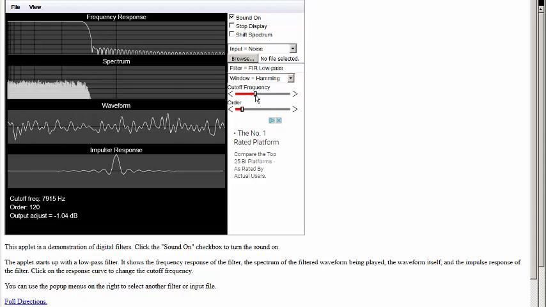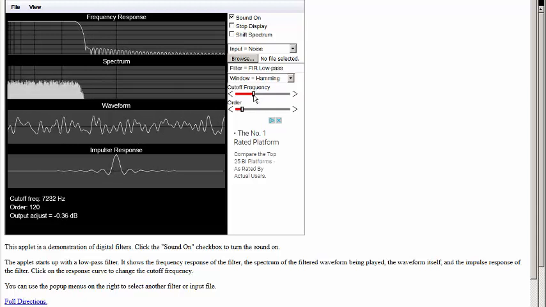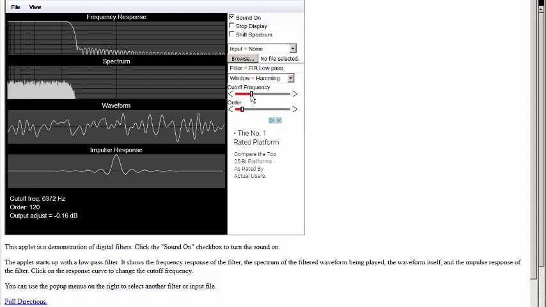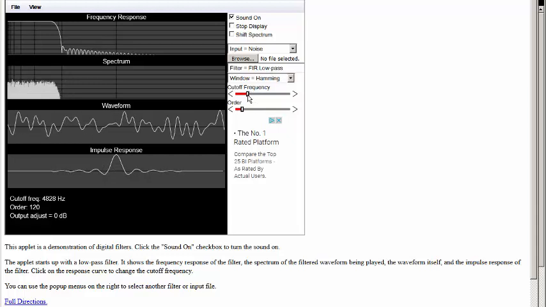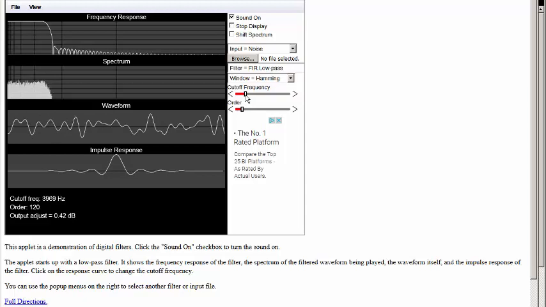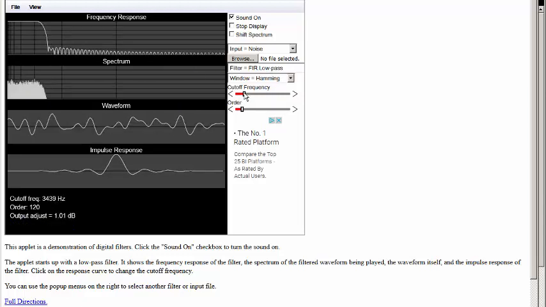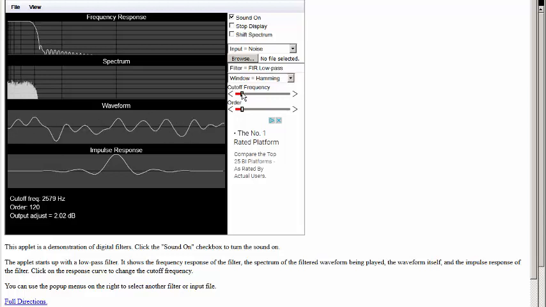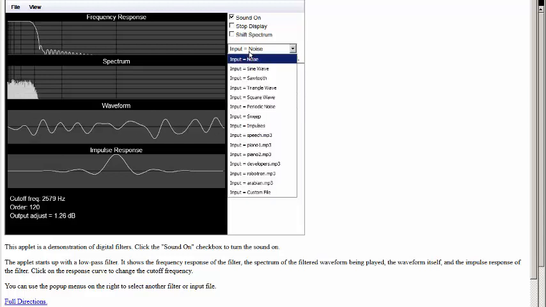So where do I start to hear things? And you can bring this down. I'm not doing too good. Well, I'm starting to hear a little bit of difference there. So I'm chiming in around 4,000 to 5,000 hertz on the noise. And, well, that's not a very interesting signal.